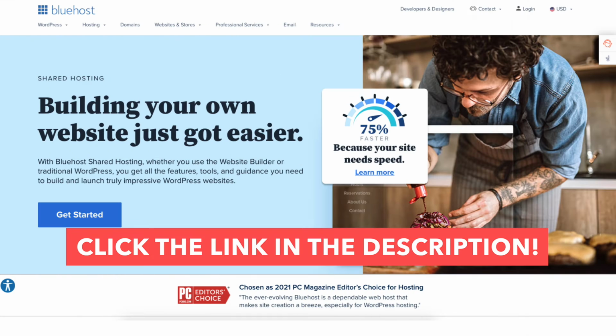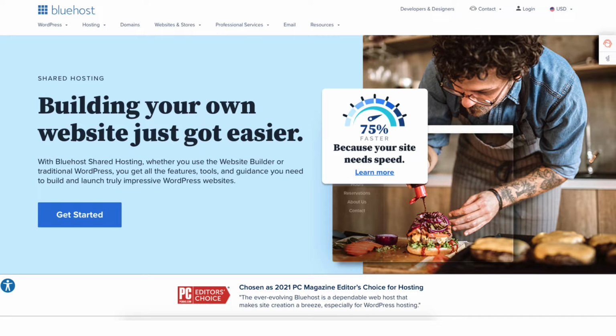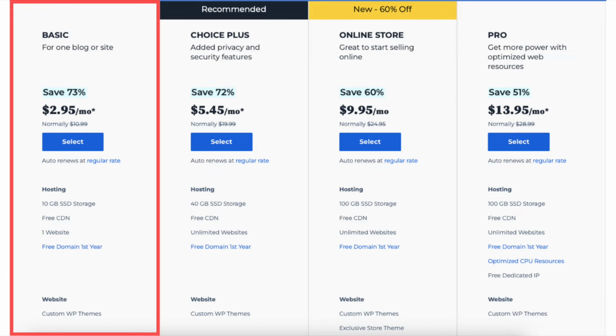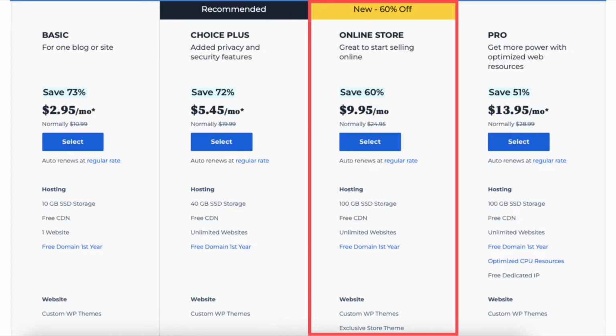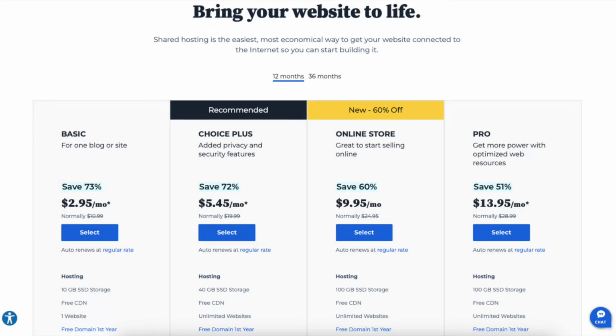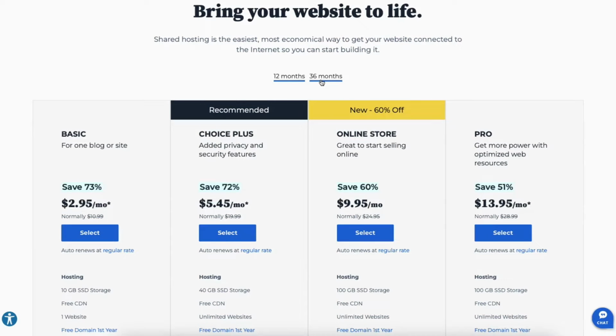Once you click the link in the description below, you'll be on the Bluehost page. Click the Get Started button. You'll now be on the Bluehost Plans page. You'll see 4 different plans you can choose from: the Basic, Choice Plus, Online Store, and Pro plan. You'll see the Bluehost hosting terms you can choose from are 12 and 36 months. You get the $295 pricing with the 12-month term.